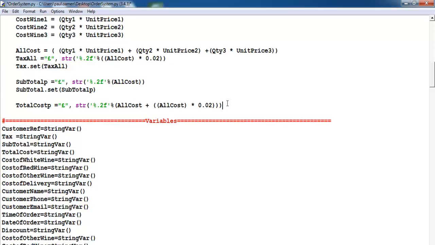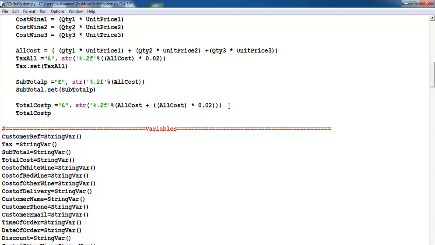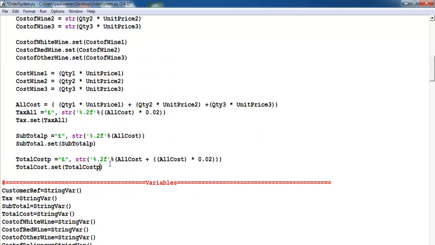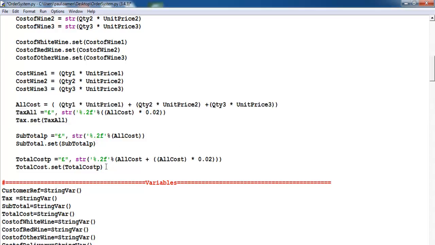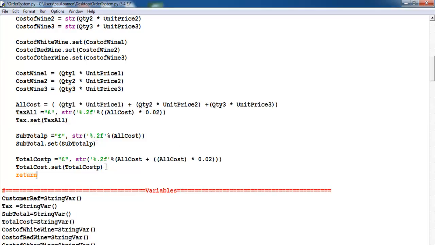Okay, now let's get subtotal P, total cost P, paste that in there, take off the P, dot set, open a bracket and close, total cost P. Yeah, that's that. So hopefully subtotal is taken care of, total is taken care of, and tax as well. Let's ask it to return.